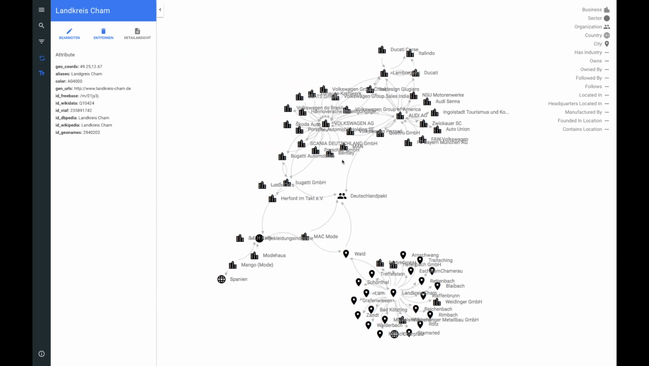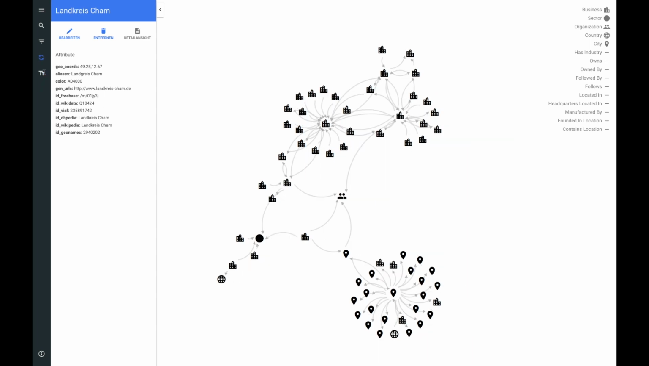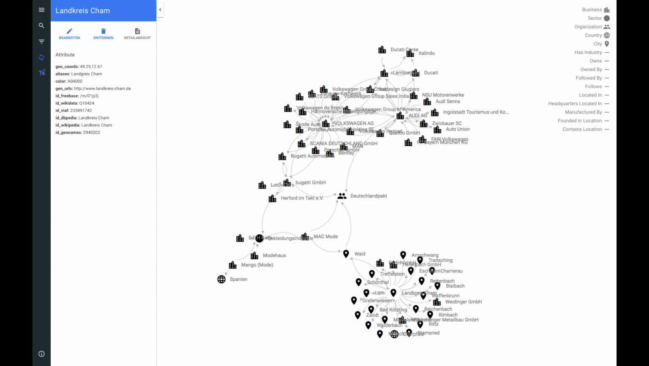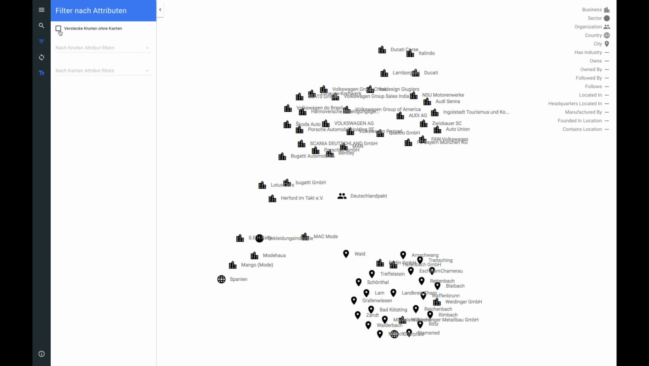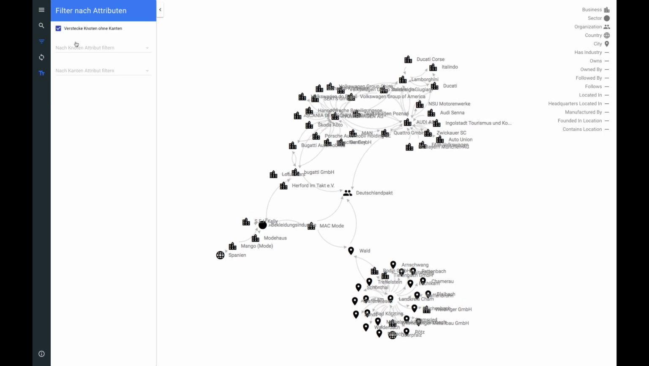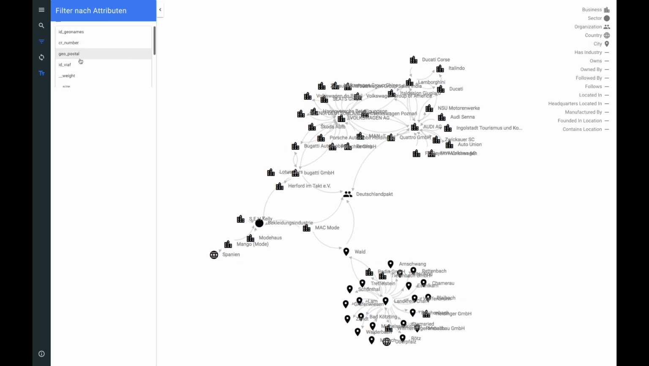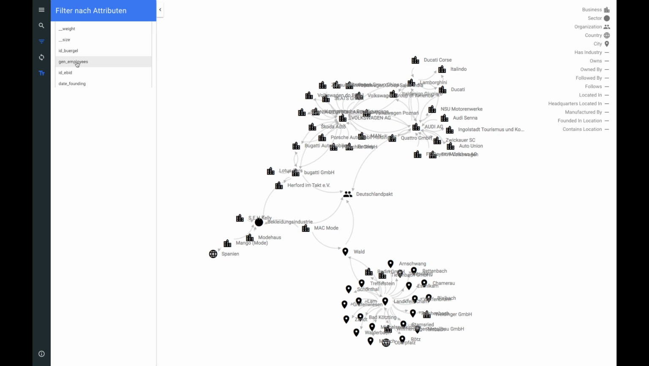Since the labels are often a hindrance when viewing the entire graph, we can simply hide them. It is also possible to filter entities and relationships according to certain criteria. Here we add a filter that removes entities according to their number of employees.